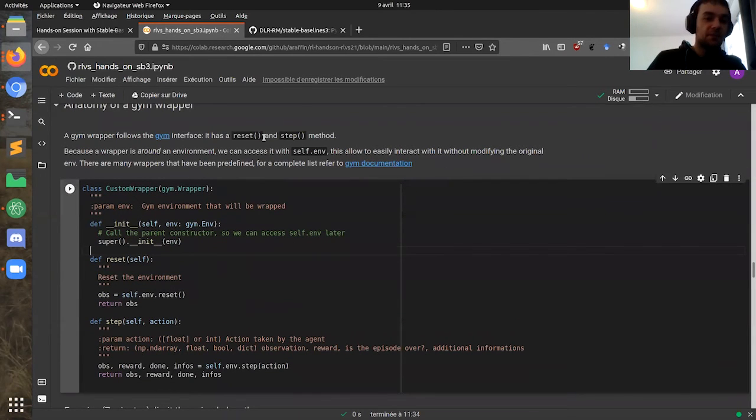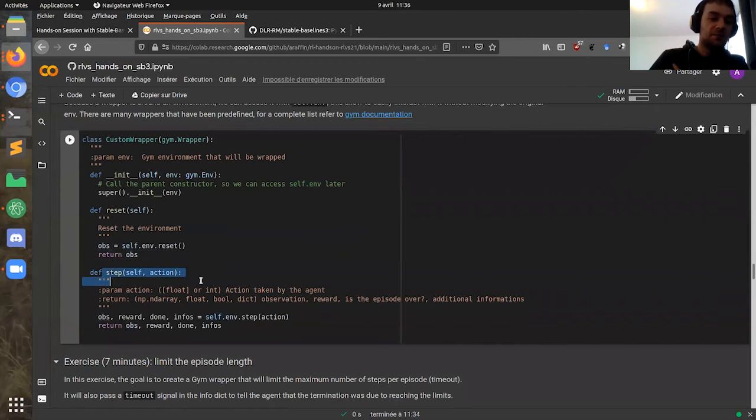It's just like a GYM environment. It has a reset and a step method. The main difference with the environment is that the environment is passed as a parameter, and then you can access it using self.env. And then you need to return the observation. Again, the reset method needs to return the observation, and the step method needs to return the tuple. And in between here, you can do many things.